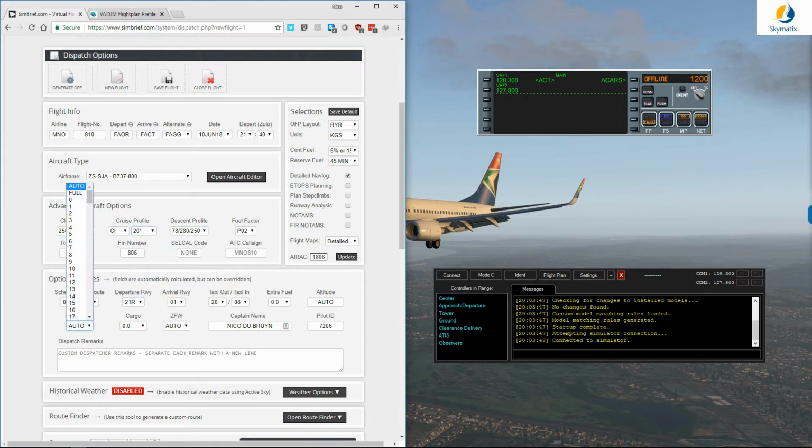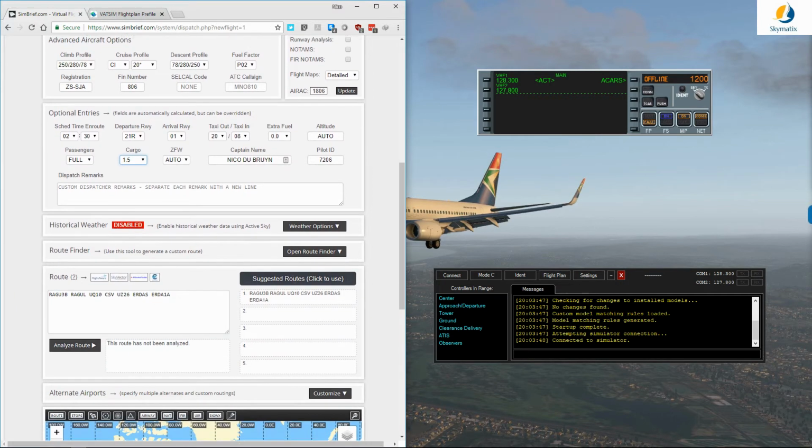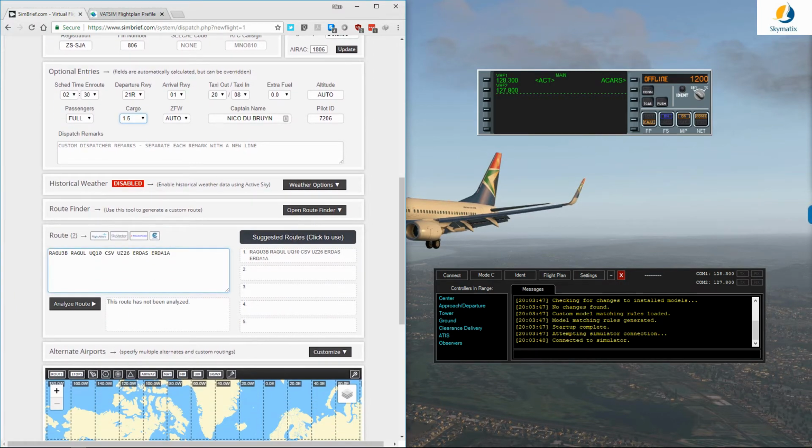Now Mango is usually full, so we're going to select full passengers. We are going to select, let's say, 1.5 ton of cargo, and then we're going to move down to our actual route, which is correct.